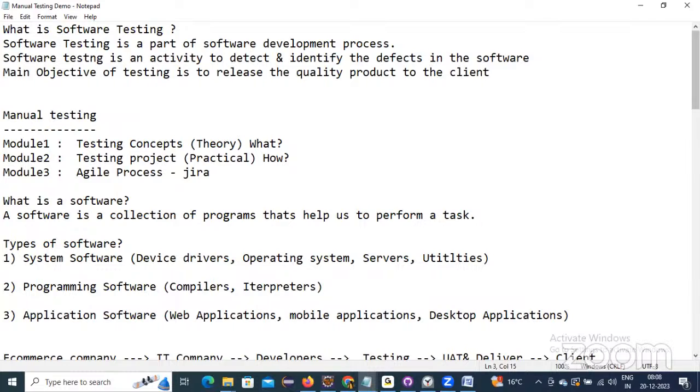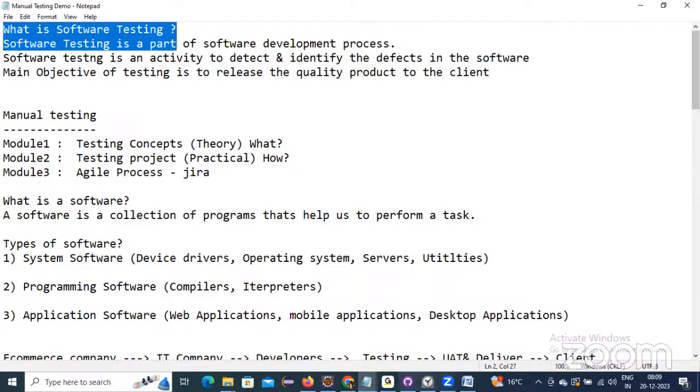Any product that has been developed, that developed project needs to be released to the customer. Before releasing to the customer, we need to conduct testing to give a 100% defect-free, quality product. We need to deliver it. In that process, while testing, we will detect and identify some defects in the software which has been developed, and we give a 100% tested, clear project to the customer. That's what we do in software testing.